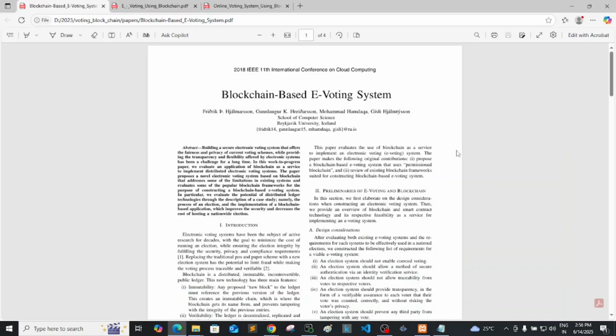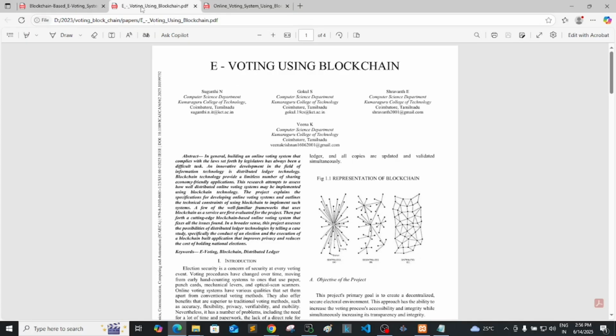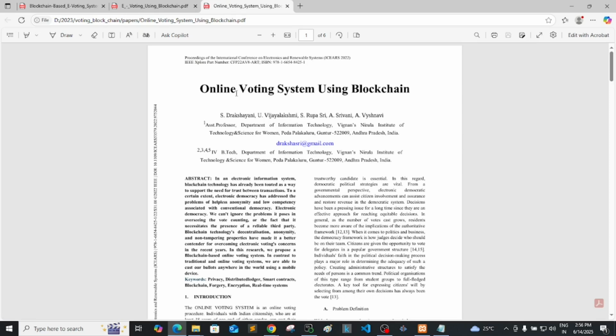Now we're gonna discuss all these three IEEE papers that we are referring for our project. The first paper is blockchain based e-voting system. The second one is e-voting using blockchain. The third paper is online voting system using blockchain. So we'll see what is happening there, which technology is being used, how they are implementing those projects, and what are the research gaps that we can fulfill with our proposed methodology. All these things we'll discuss one by one.